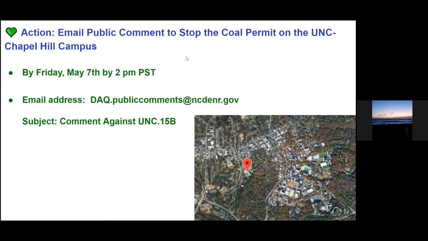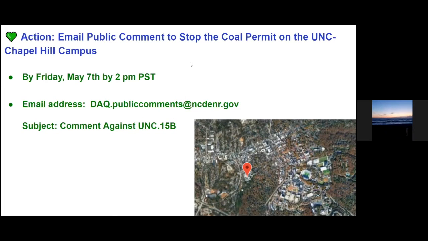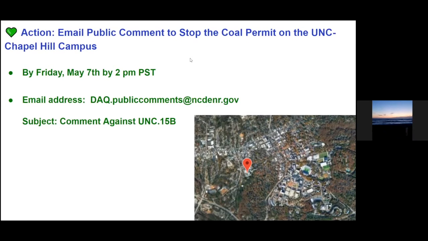The Center for Biological Diversity and the Sierra Club are suing. While other universities across the world are divesting from fossil fuels, UNC Chapel Hill burns coal on its campus and is applying for a permit to burn even more coal. Please vote no, deny the permit to UNC.